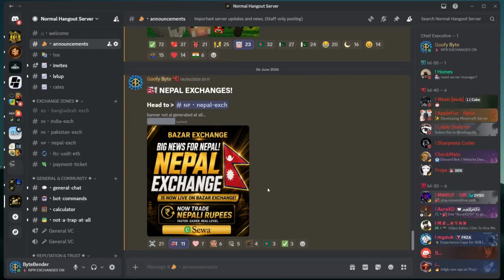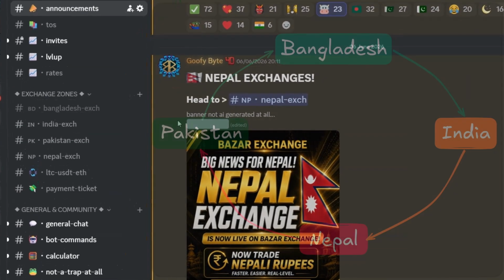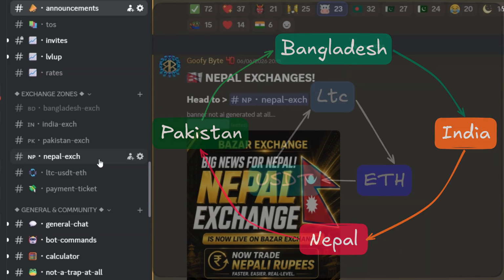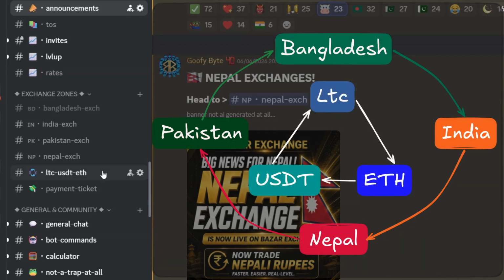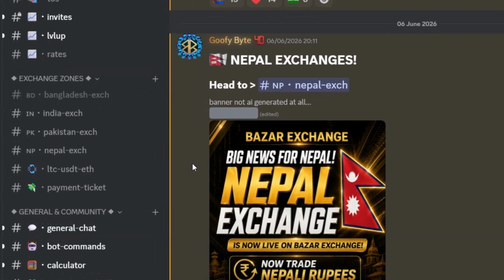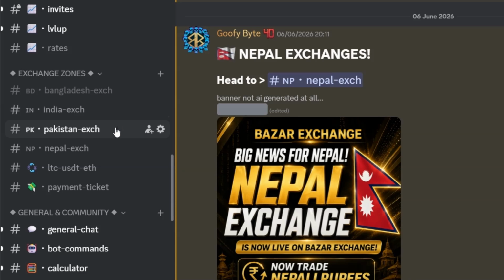Welcome to Bazar Exchange. Here is how to open an exchange ticket. We support local exchanges for Bangladesh, India, Pakistan, and Nepal, alongside global crypto exchanges including Litecoin, USDT, and Ethereum. Let's look at an exchange example, converting Indian rupees to Pakistani rupees.